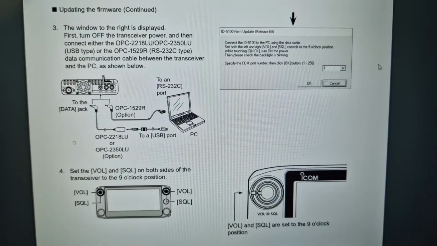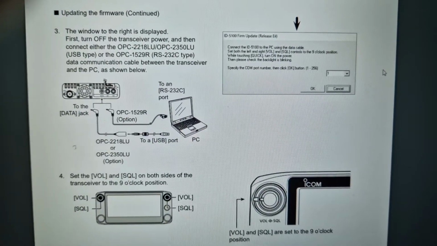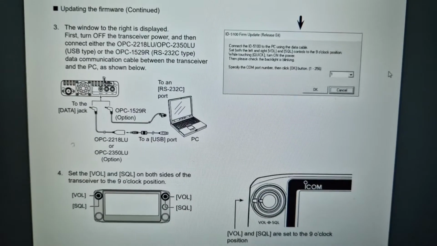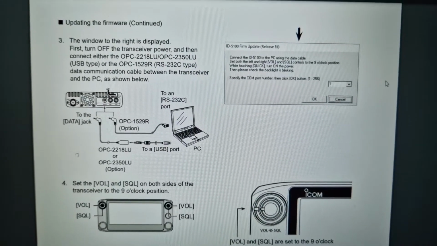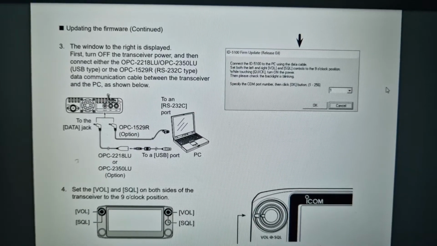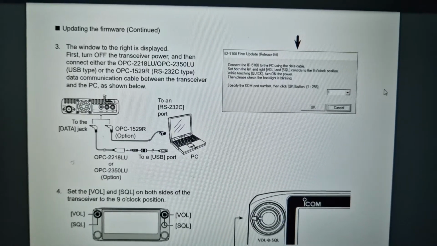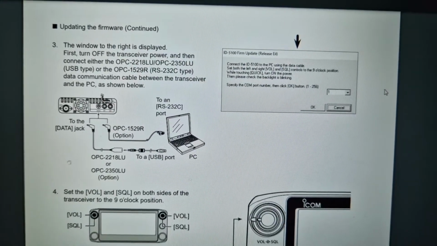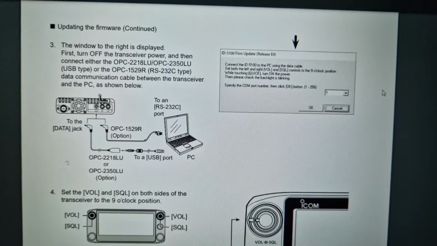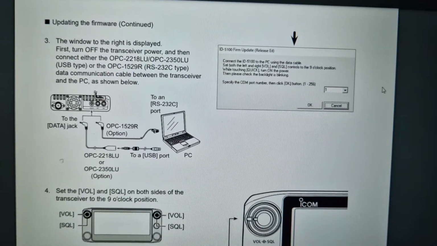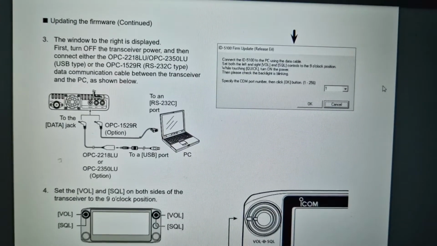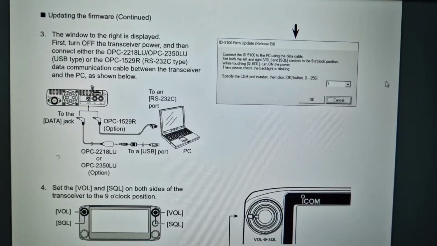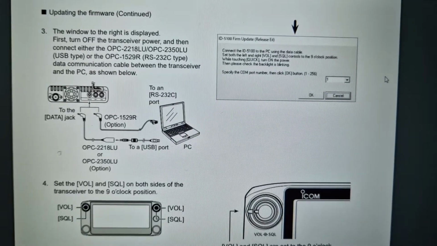So there is a method of getting the radio into firmware mode. Turn off the radio, then connect your OPC 2350 to the radio and the PC. Set the volume and squelch to the 9 o'clock position. Now, hold your finger on the quick button and turn the radio on. You're now in firmware mode. I shall show you this on the radio.